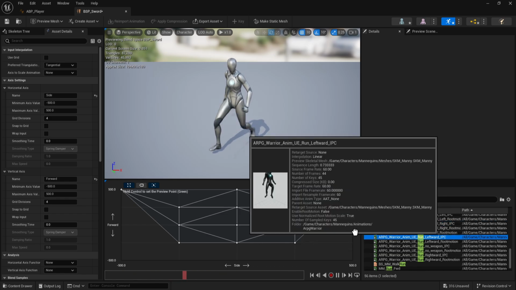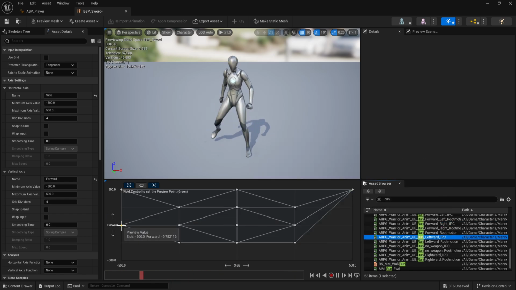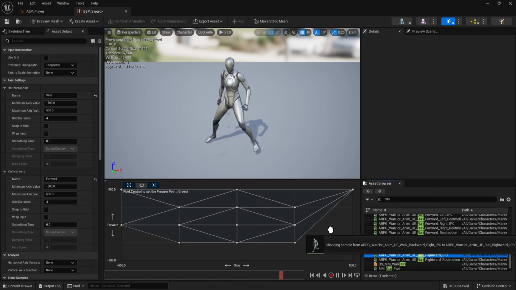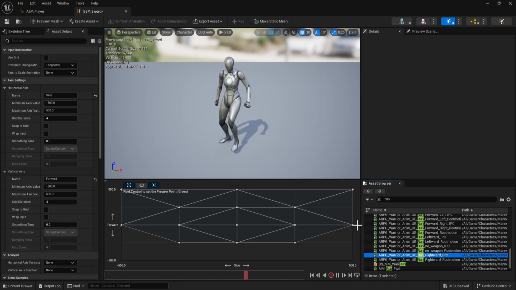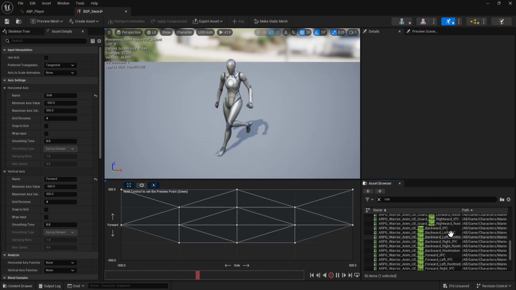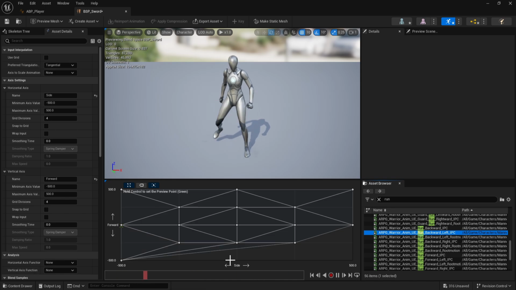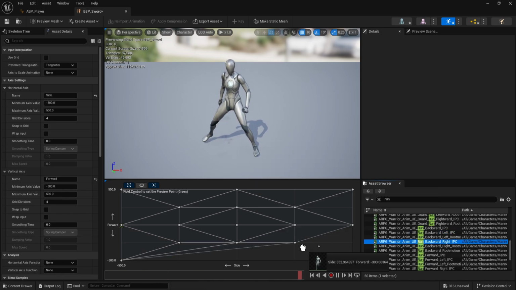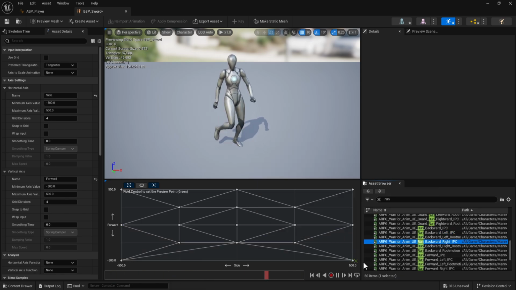Run leftward is going to be over here. Run rightward over here. And I'm pressing shift every time I drag the animations in, by the way. Run backward left over here. Run backward right over here.